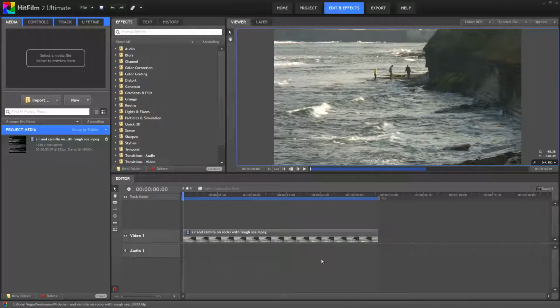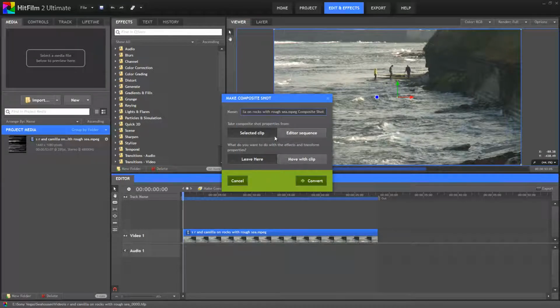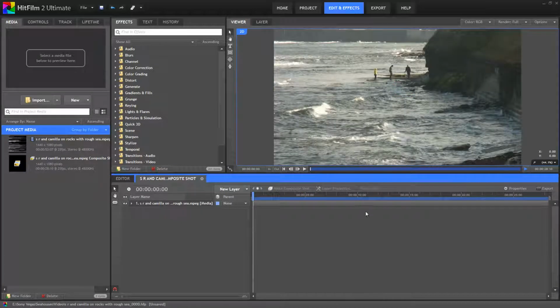And we come into the standard video editing line. Of course we want to make this a composite shot. So select the item, turn it into or make composite shot with this button here. And yes, we can leave the standard settings as fine, and we can click convert. And there is the item ready to create text.